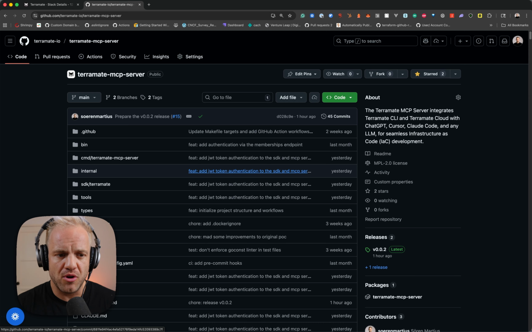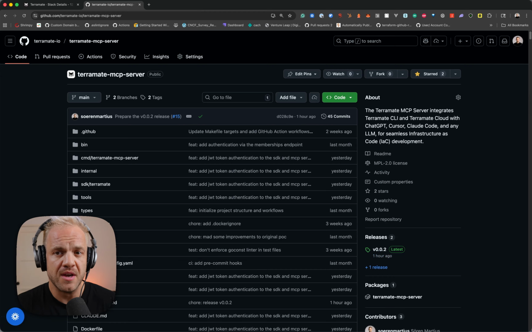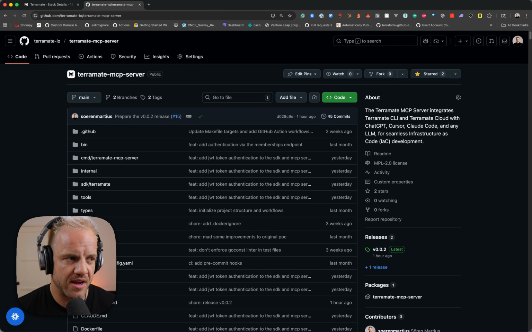So it turns out that we can also do this with natural language. And that's why we've built the Terramate MCP server here, which is now released in version 0.0.2. So it's early, but we're adding new tools and workflows to the MCP server as we speak.